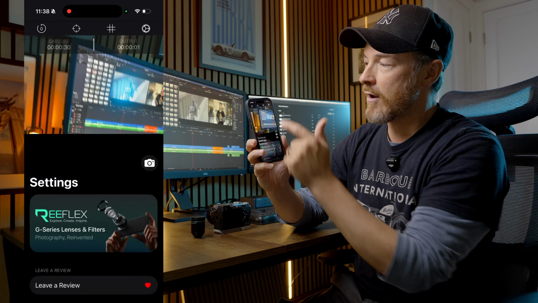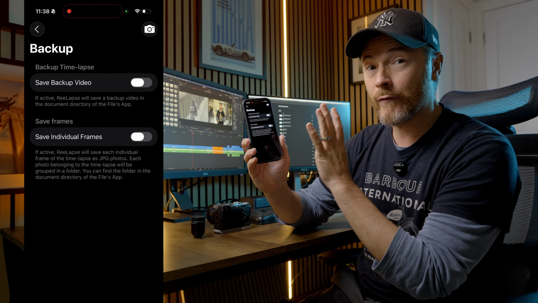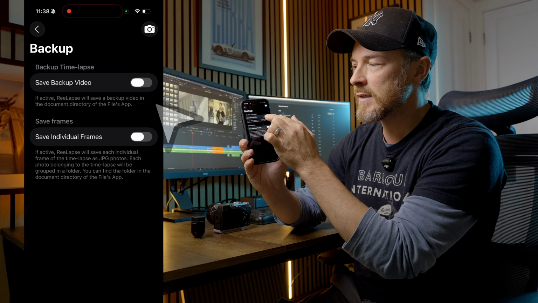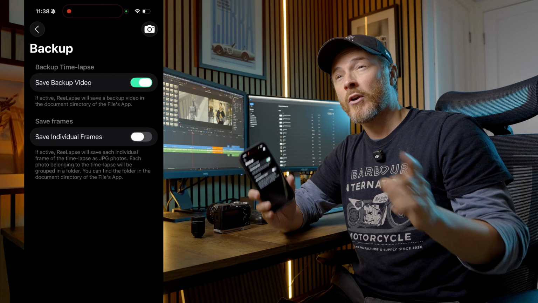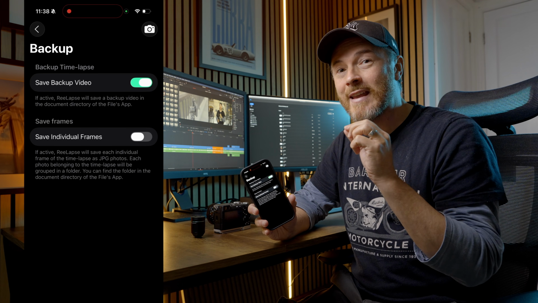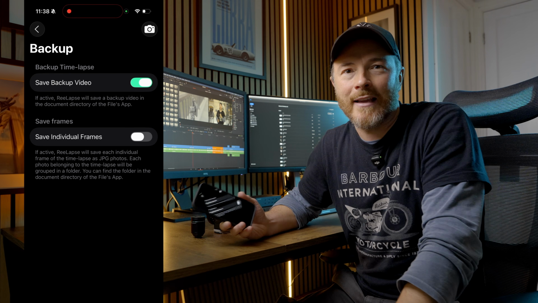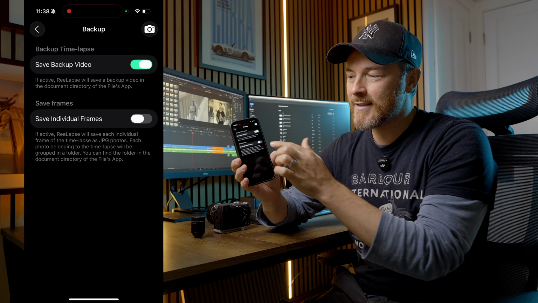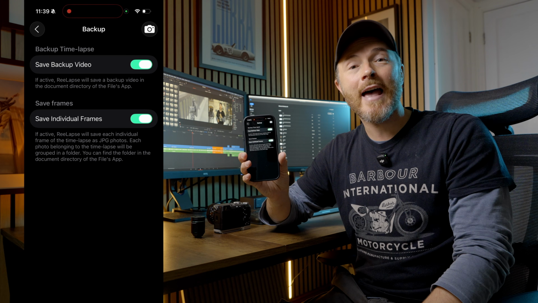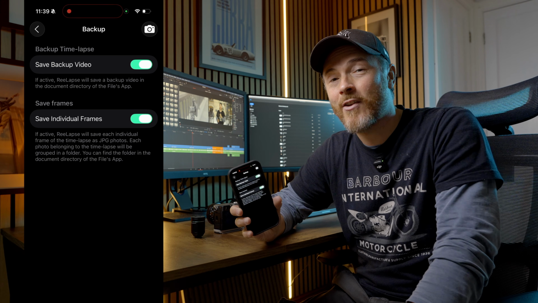So within the gear icon menu, we now have an option called backup. And here we have two options. The first is to save a backup video. So not only does it save to the iPhone's photo library, it will also save to the app's document directory. So you've always got two, just in case you accidentally delete one. The second option is save individual frames as high quality JPEGs from within that Apple ProRes time-lapse footage.